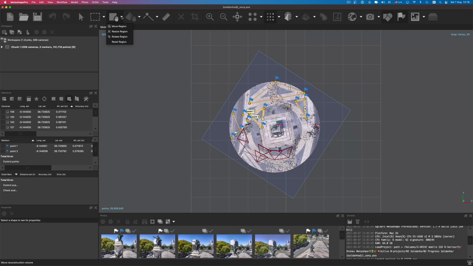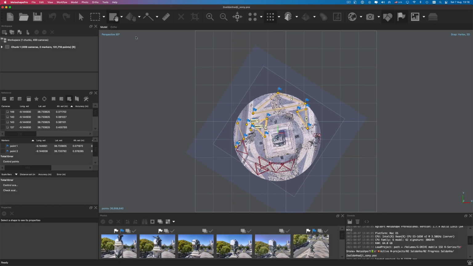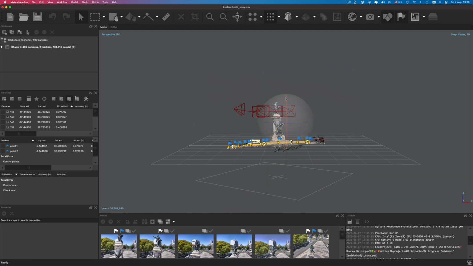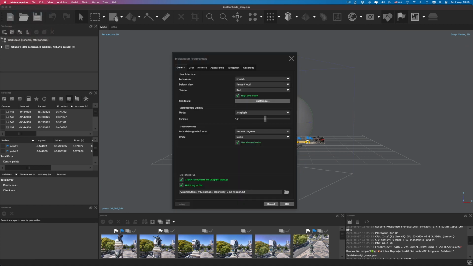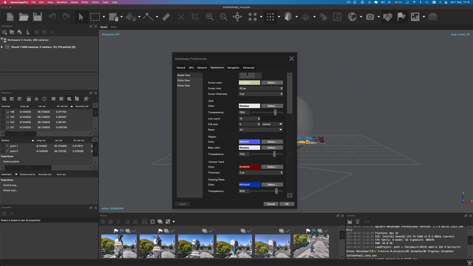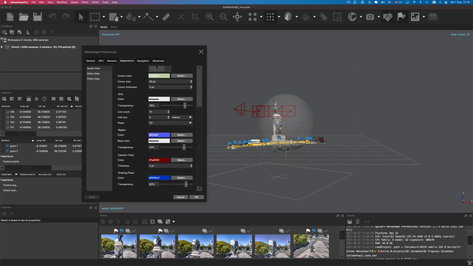Now, let's go back to the perspective view to check the result of our customization process. Well, everything seems correct. Okay. Let's go back to Preferences menu. Now, when we briefly check how region looks like, we can customize appearance of this element.